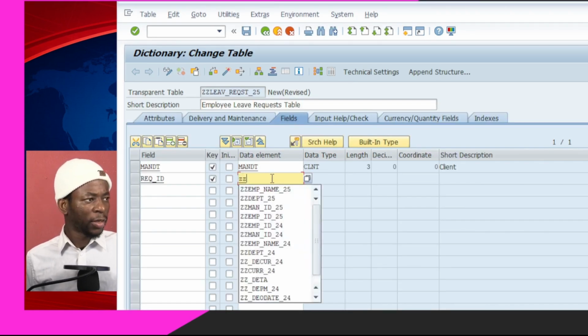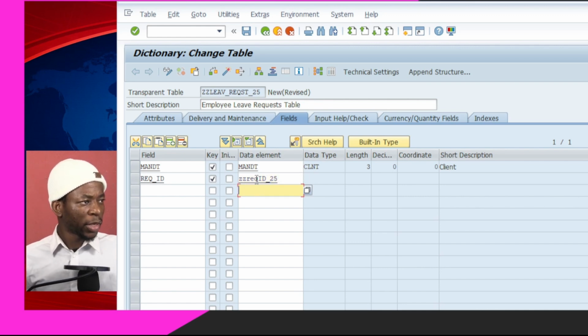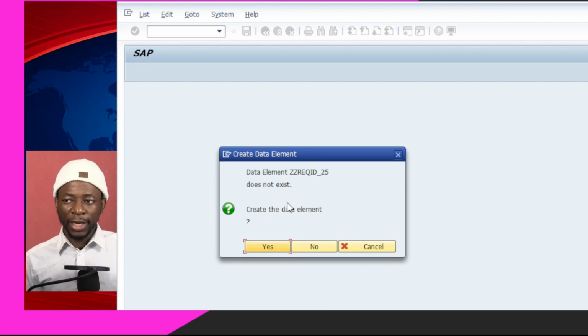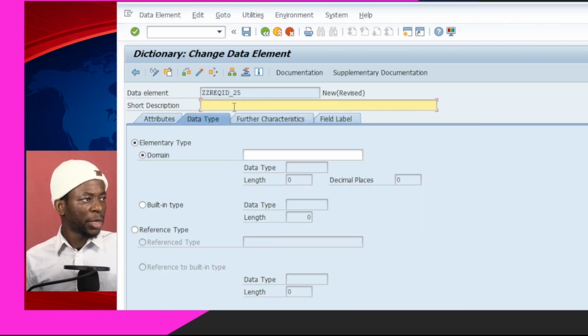So let's just put the name as a placeholder, and then we call it required ID underscore 25. And so I need to create this data element. It says that the data element does not exist. Do you want to create this? Then we can say yes, we want to create a data element.